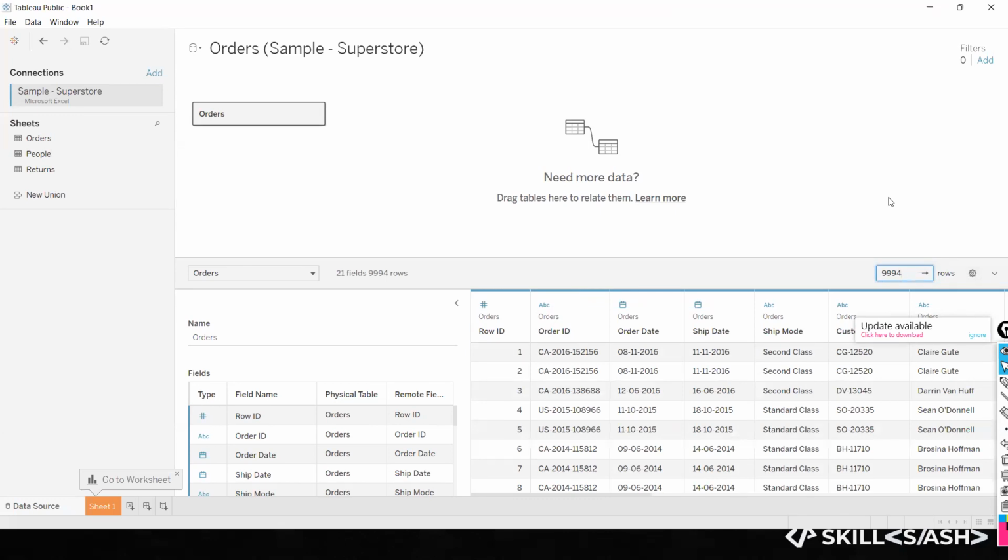Okay, so this will give you column information. You can see 21 fields, which means you have 21 columns and 9,994 rows. And this is the orders information, from the order table that you have. So I hope this is clear, right?